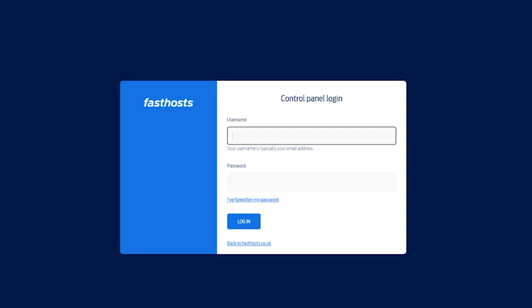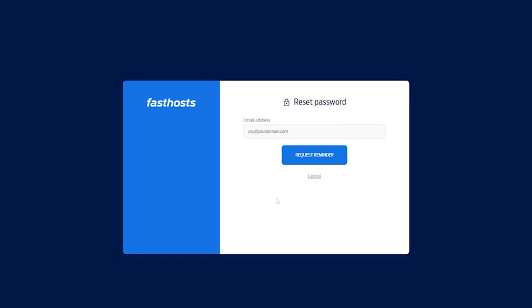If you've forgotten your password, you can go to I've forgotten my password here, and that will take you through to a form where all you need to do is type in the email address against your account. That will then send you a password reset reminder. If you don't know what your username is and you don't know what the email address is, the next best thing to do is to contact our support team and they'll see if they can get you verified against your account and assist you further.